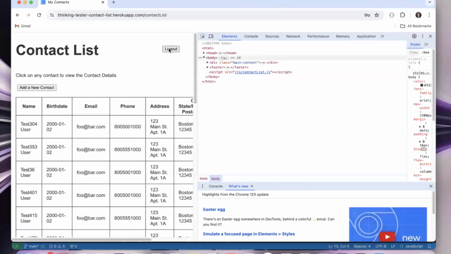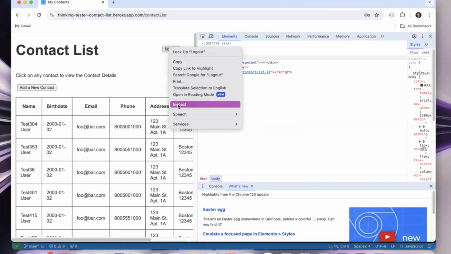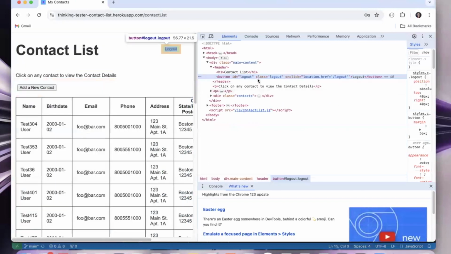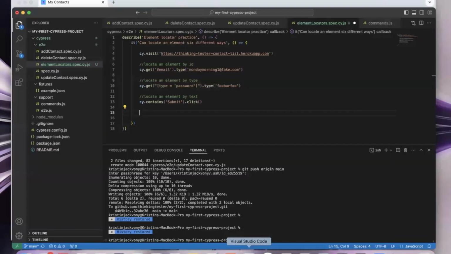So this is the button that we want to locate. Let's right click on that and click inspect. Now we will look for the class of that element, and we can see it right here. It says class logout. So let's locate that element by class.